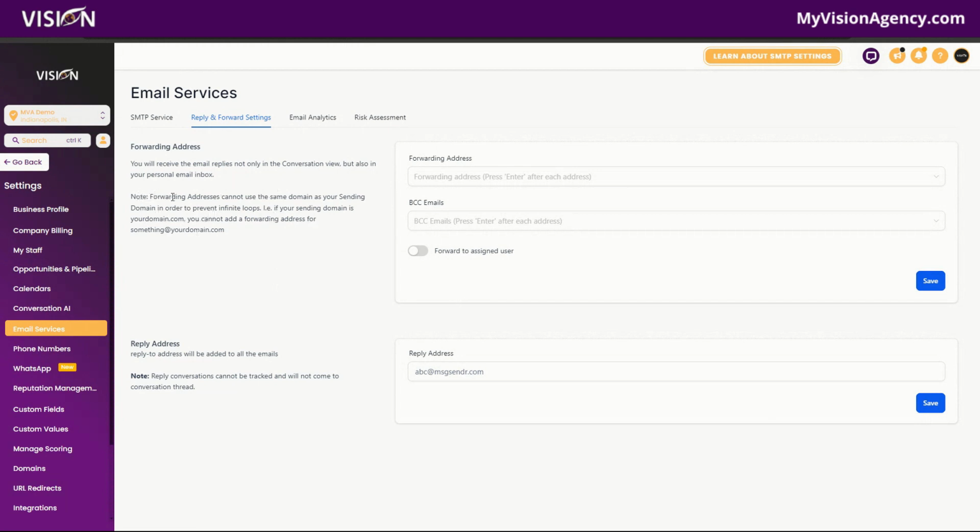Okay. But it does say note forwarding addresses cannot use the same domain as your sending domain in order to prevent infinite loops. If your sending domain is yourdomain.com, you cannot add a forwarding address for something at yourdomain.com. Okay, so you want to add your forwarding address here, and then you can also add the BCC emails here, or even forward to an assigned user. You can also add a reply email address here.